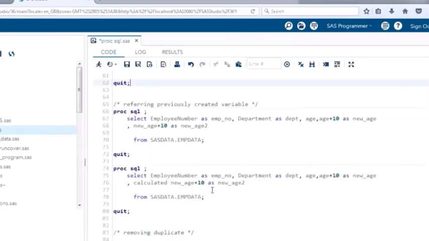Now let's see, if you have created a new variable and you want to refer to this newly created variable to create another variable in the select clause. So the question is, can we refer to the newly created variable like we refer to an existing variable? Let's find out whether it works or not. What I'm doing here is creating a new variable, new age, by adding 10 to the existing age variable, and again I'm adding another 10 to the newly created variable. Let's see what happens.